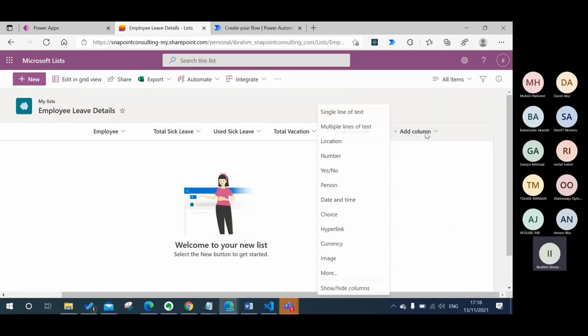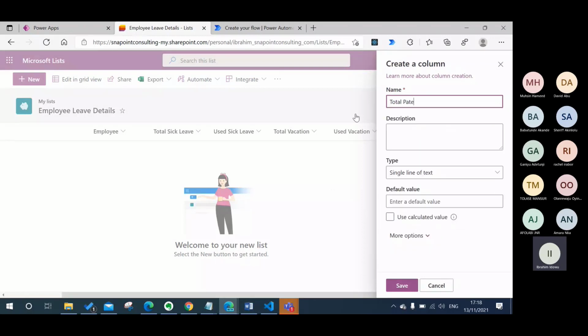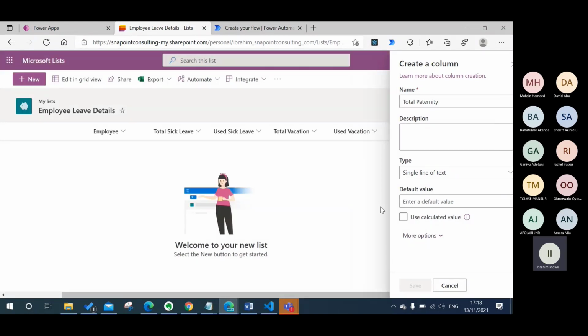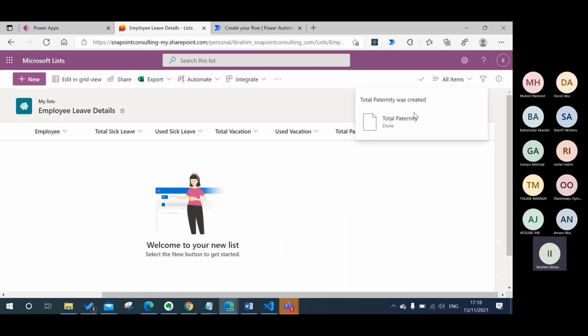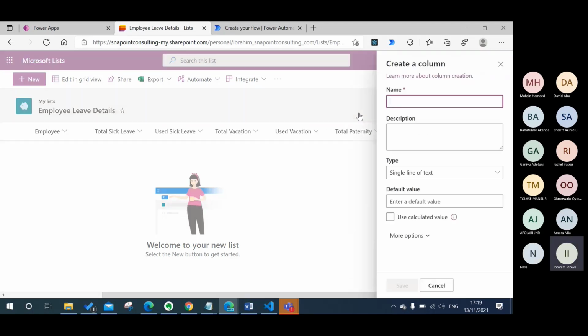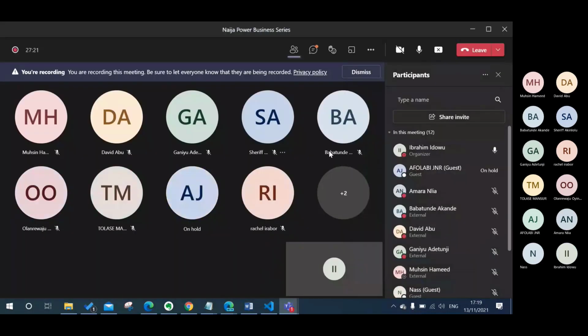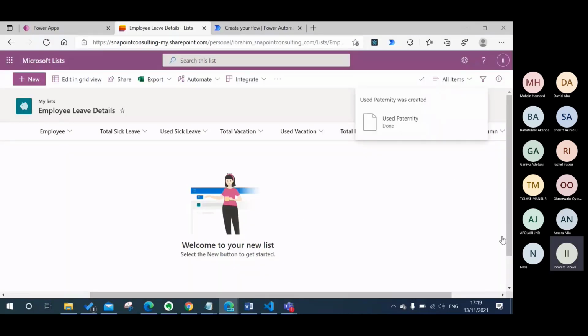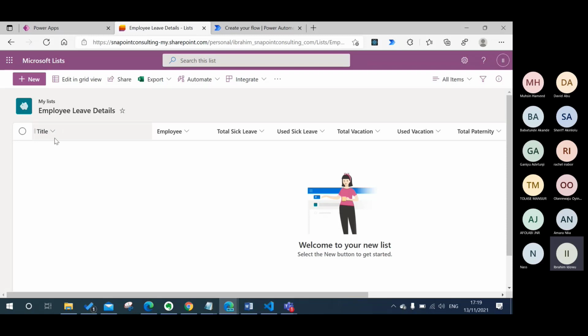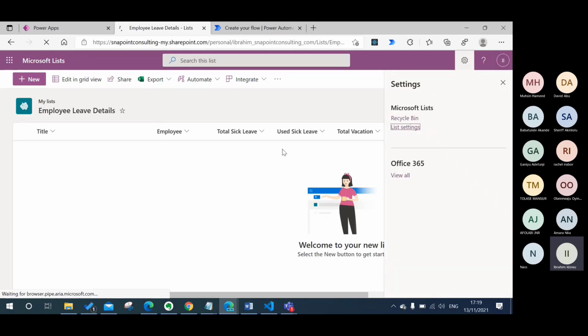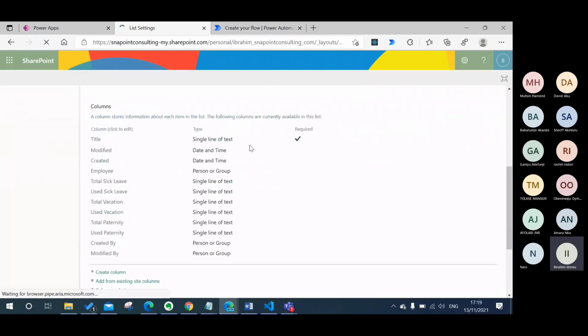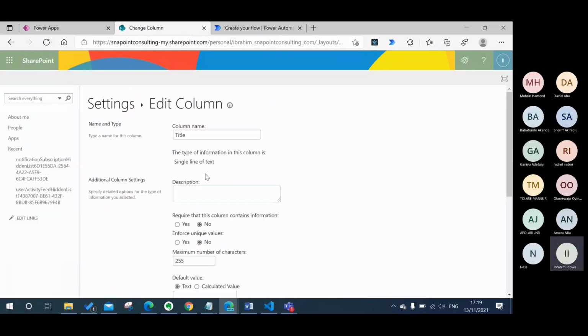And the next one is total paternity. Sorry to delay this. This is just for demo purposes. You can add paternity to your own, because I know some ladies might start saying gender equality, but you can actually add it to yours. The next one is used paternity. We'll save this. I think we can stop at this point. This title is actually a compulsory field, so I'll click on the title and make it not compulsory.